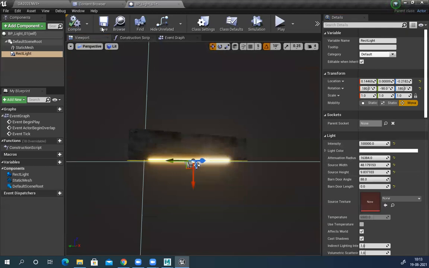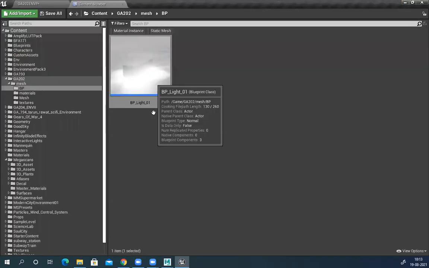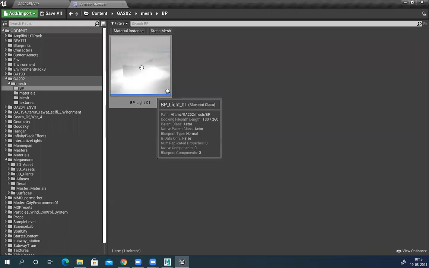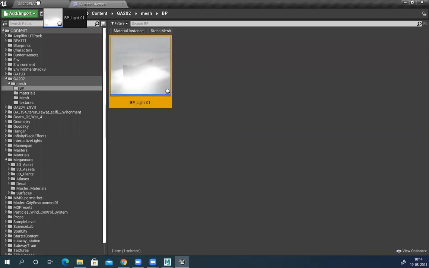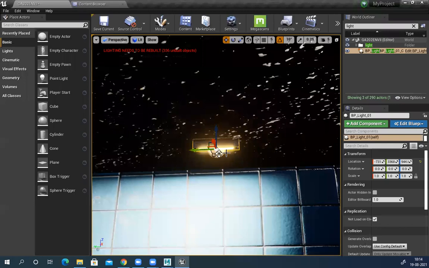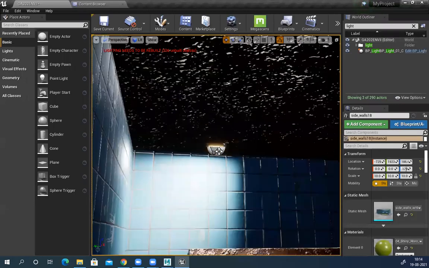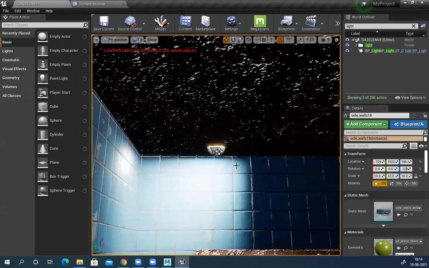Compile, save, we're done. See, it's emitting light. Oh, sorry. This light is already there. So I don't have to do anything. I just have to save that. So it automatically gets updated here.